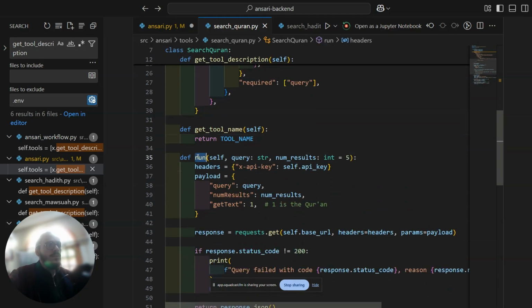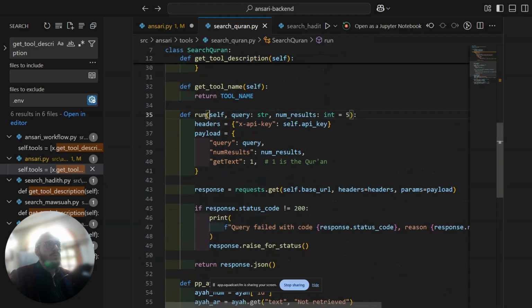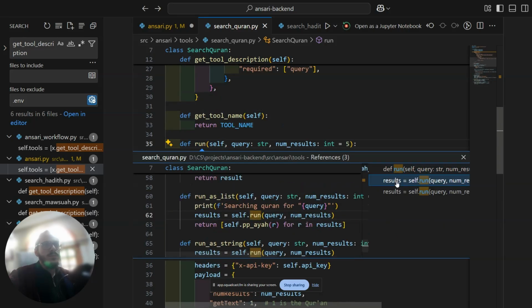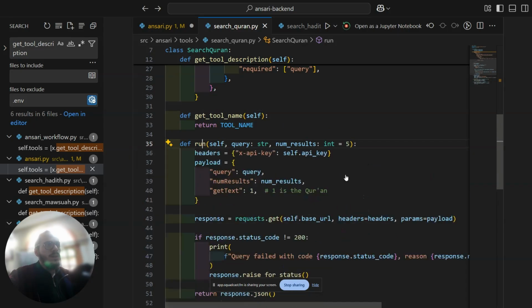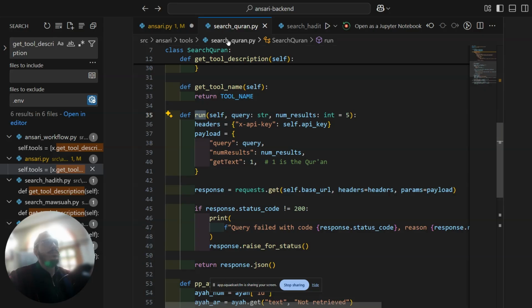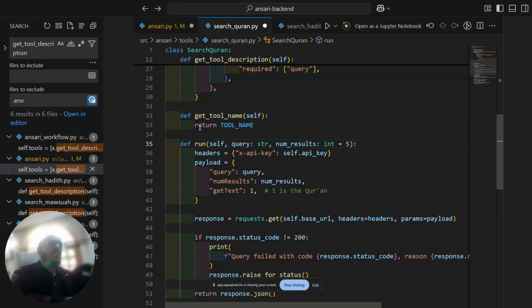And the run function is, I believe, what we call, can you please help me out? Yeah, okay, so this is an internal function here. It should be prefixed with an underscore, but anyway.